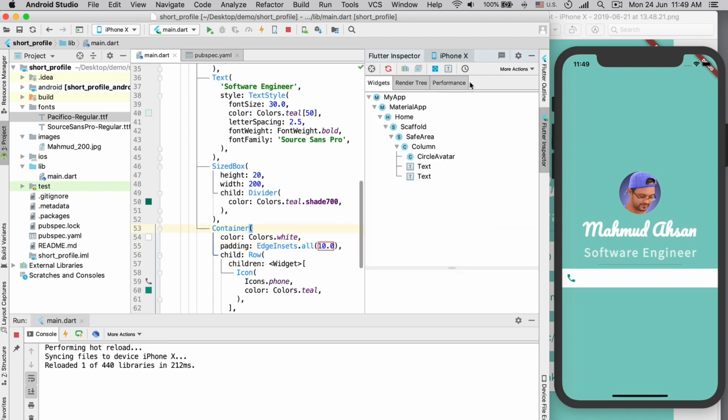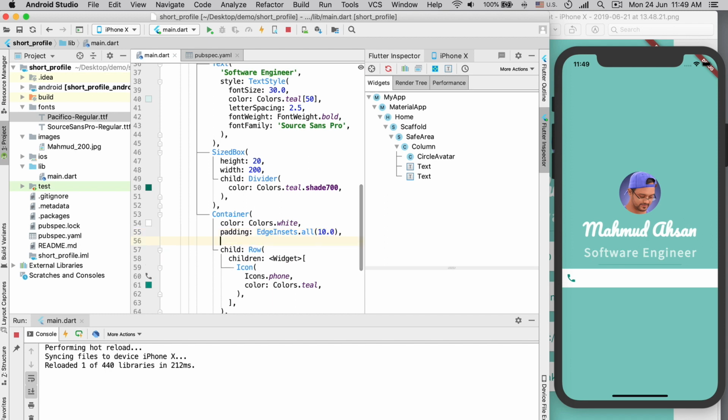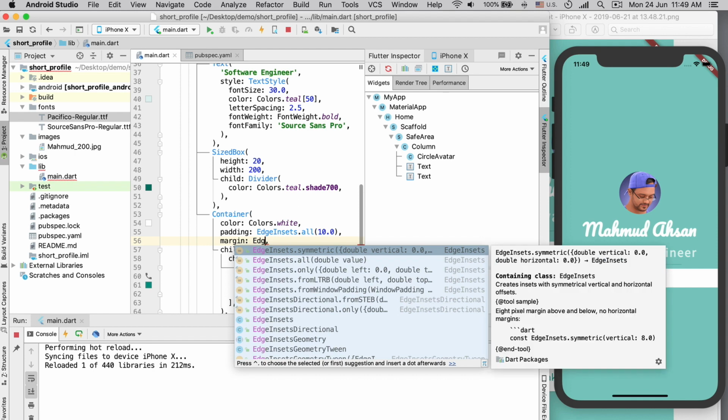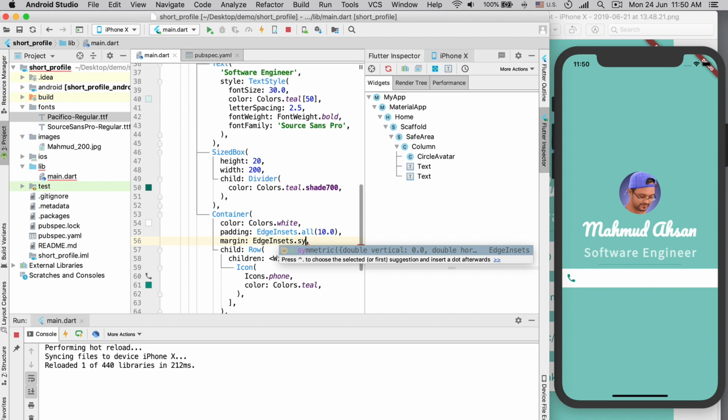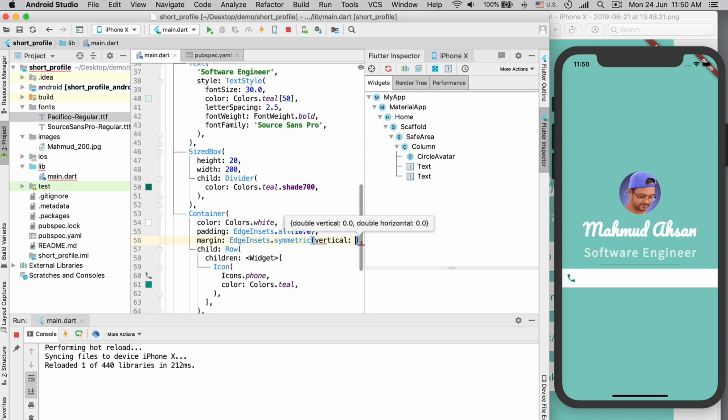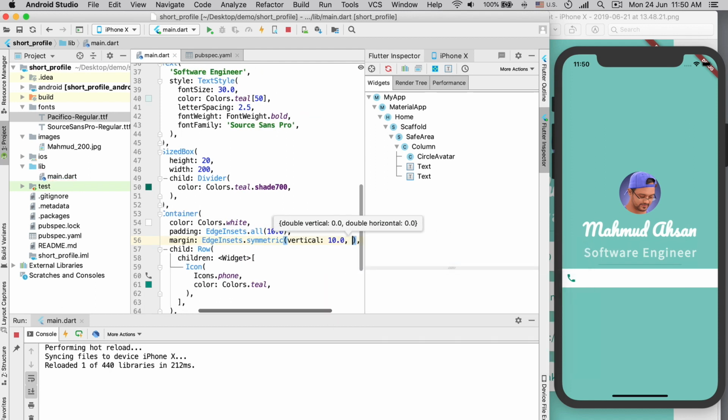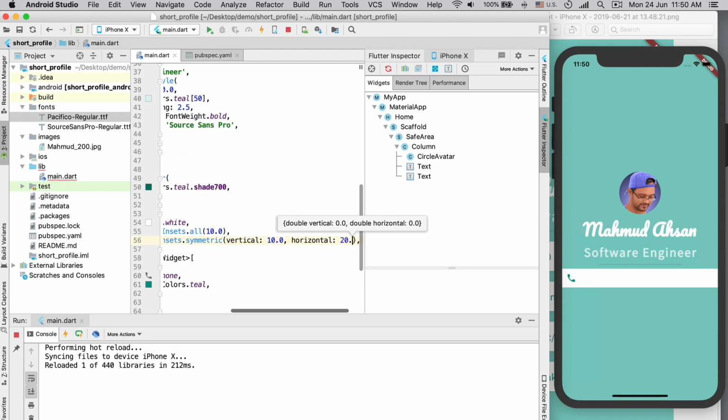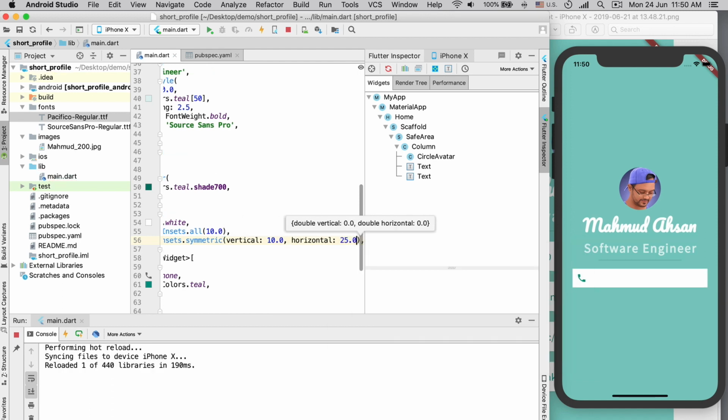There is one issue. This padding is basically inside the container, but we also want to use a margin so that it looks better. So for this reason I want to put a margin property here, and I will use the same EdgeInsets, and I will use symmetric. So here I want to put a vertical property 10.0 and horizontal property 25.0. So now you see this card looks a bit better.